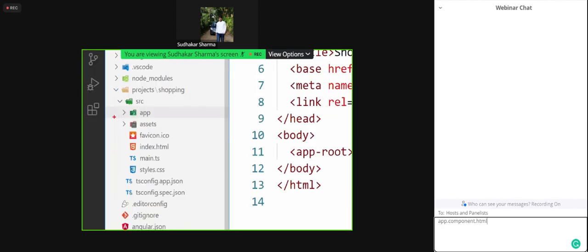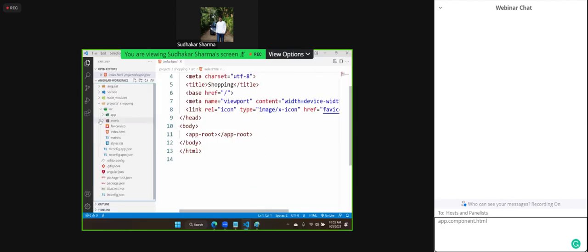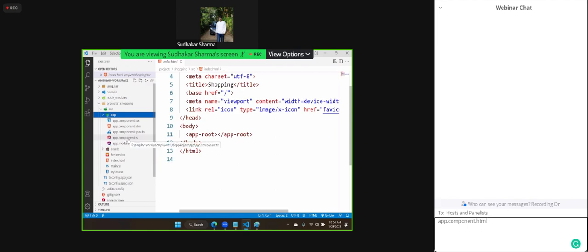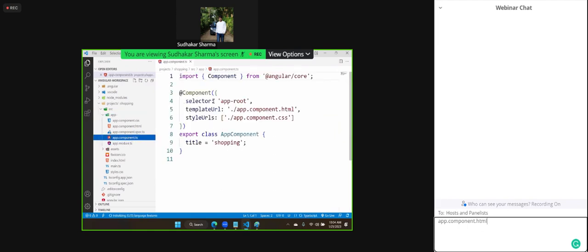Let's observe this now. Go to app and you see what files are available: app component CSS, app component HTML, app component spec, app component TS. Observe carefully, in app component TS you see the selector name. What is the selector name? App root. You will learn how to write your own component. I am explaining what is already there. We will learn how to create our own like this.